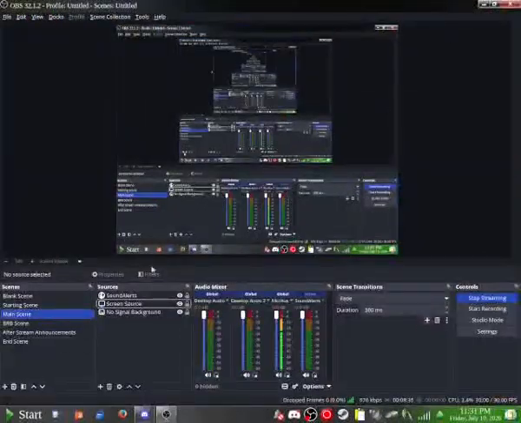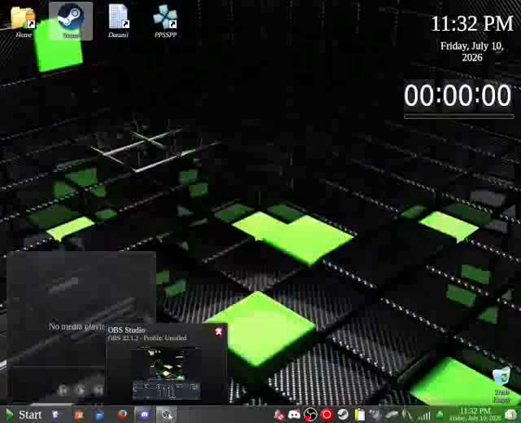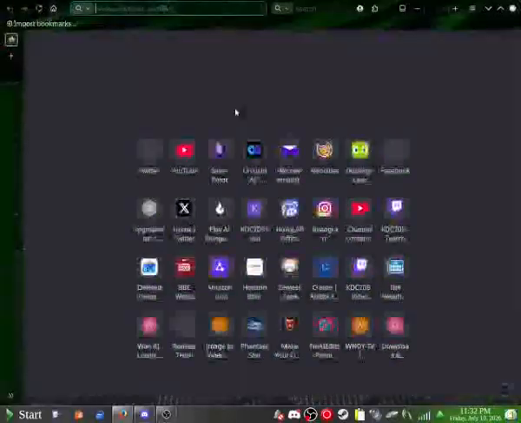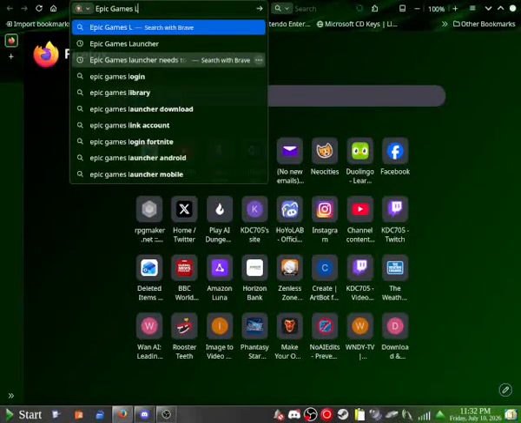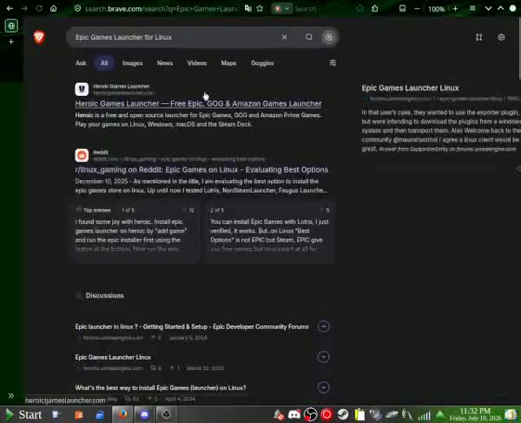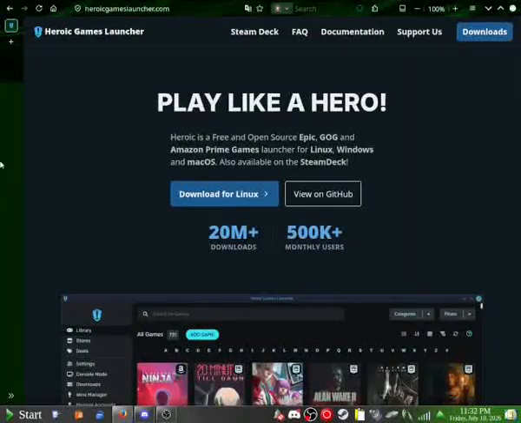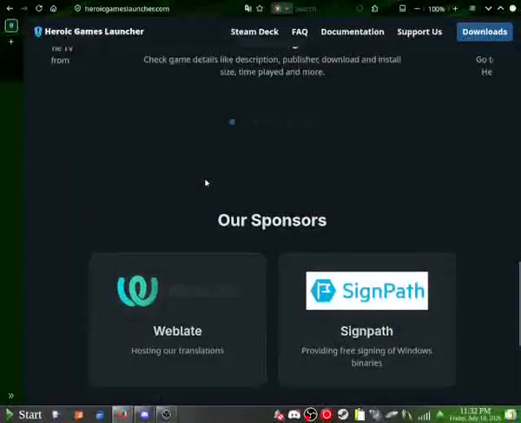OBS, you already know that. I'm using OBS. Does Epic Games work? Actually, let me find out real quick. Epic Games launcher for Linux. I don't think so. Well, okay. There's this thing called Heroic Games Launcher, which is a free and open source Epic, GOG and Amazon Prime Games launcher for Linux, Windows, and Mac. Also available on Steam Deck. So, kinda?